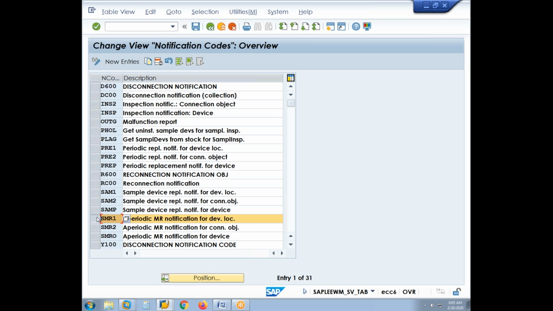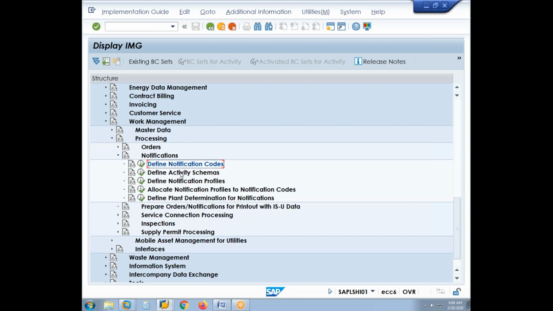Aperiodic means it is not scheduled. That means it is something we can create as and when we require, but both of them need not be used. One of them is good enough, and each one of them can be used for two purposes. It can be for control meter reading or it can be for the interim meter reading order. Now let me see which one it has used.